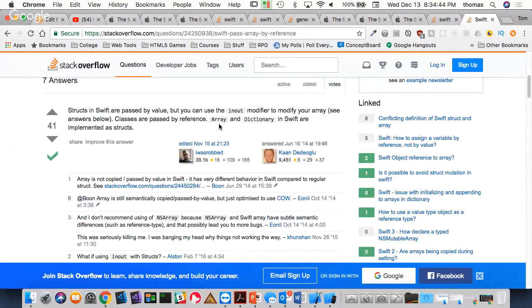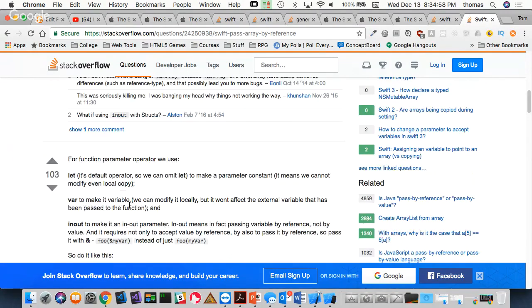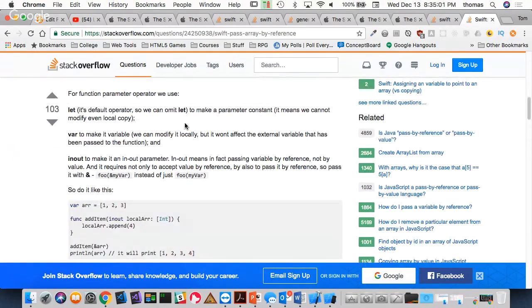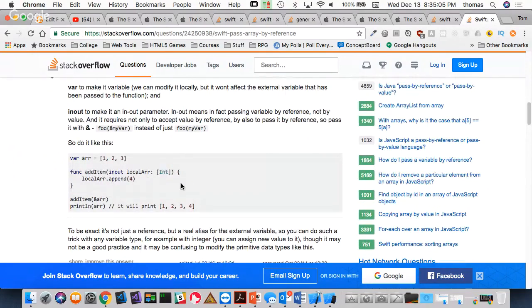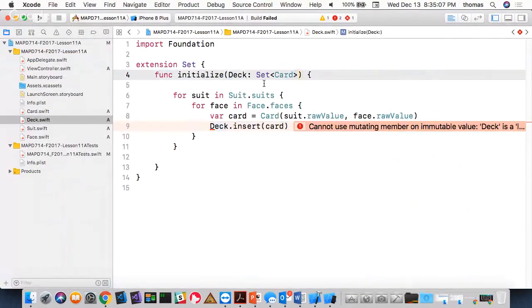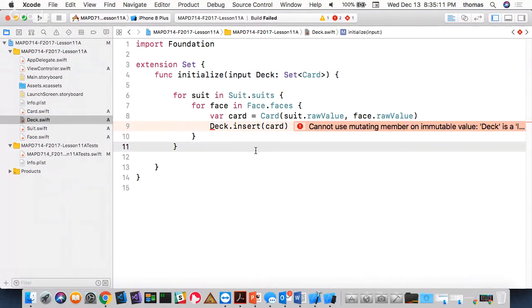Structs in Swift are passed by value, but you use the inout modifier to modify your array. Classes are passed by reference. Array and dictionary in Swift are implemented as structs. That's the problem. Array and dictionary. What about sets in Swift? Its default operator can only be let. Omit let. Function inout. Oh, okay. So can I do that if I put inout in there? And would that work?